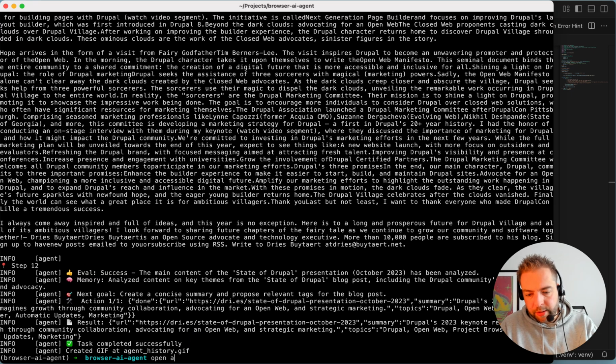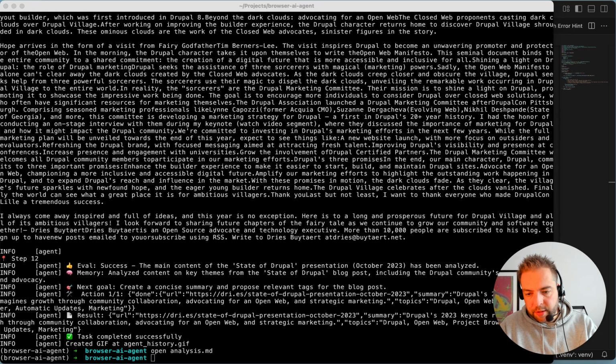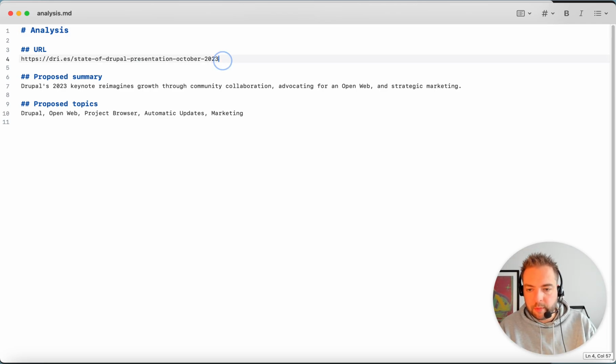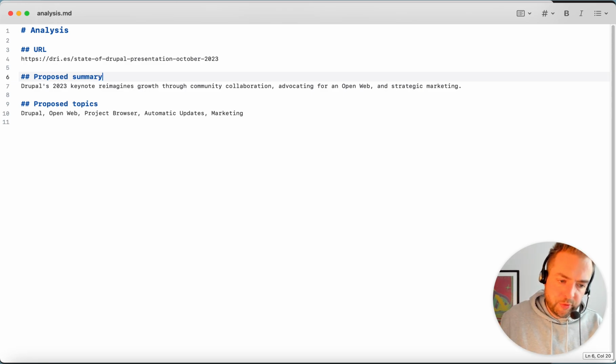So it should have created this file that I asked it to create. And so when I open it, you can see it puts in the URL, but also proposes a summary and some topics. So let's see, Drupal's 2023 keynote reimagines growth through community collaboration, advocating for an open web and strategic marketing. I think it's pretty good.